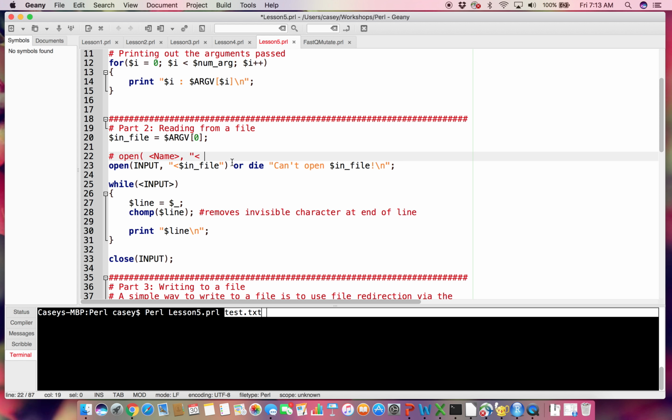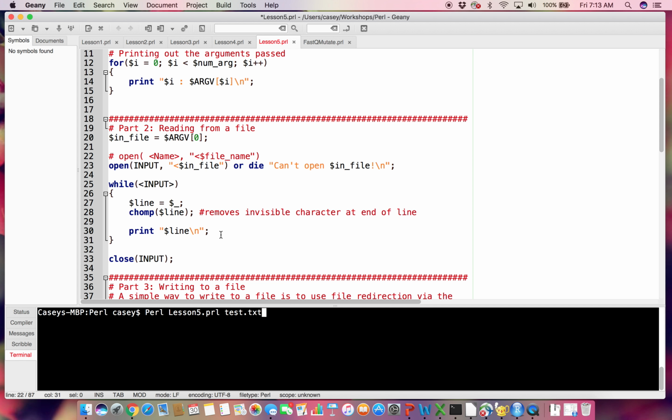So, let's see. And then, well, file name. So that's the basic syntax there. And then I have this or die, which is really error throwing. So for instance, if there is no test.txt, or for some reason it can't open it due to permissions or something like that, it'll throw an error and say that I can't open inFile. And I'll demo that in a second.